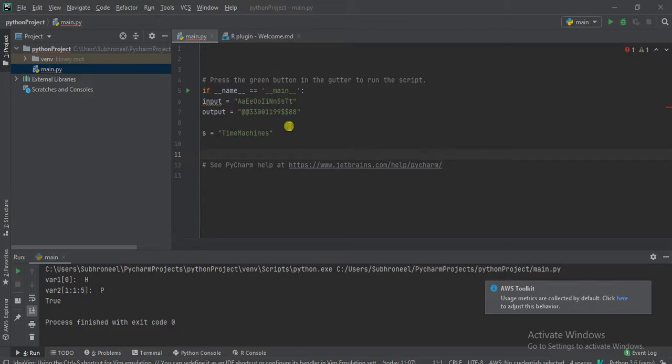You can see here is an input. In the input we have both uppercase and lowercase AAEEOOIINNSSTT. Both uppercase and lowercase are defined: capital A and small a are defined as @, capital E and small e as 3, capital O and small o as 0, respectively. I as 1, N as 9, S as $ and T as 8. I have a password here which is called time machines.